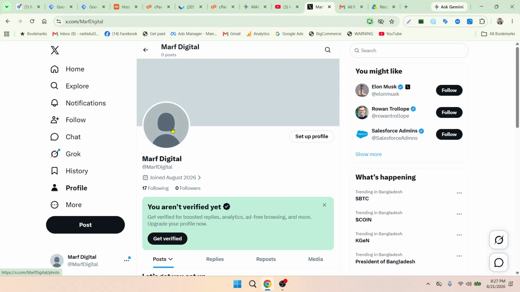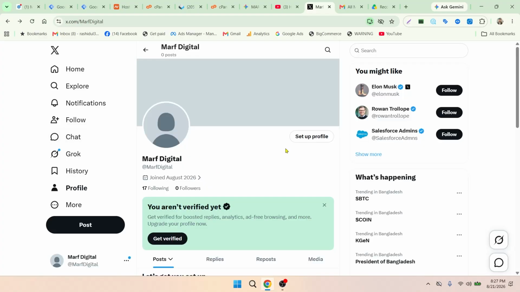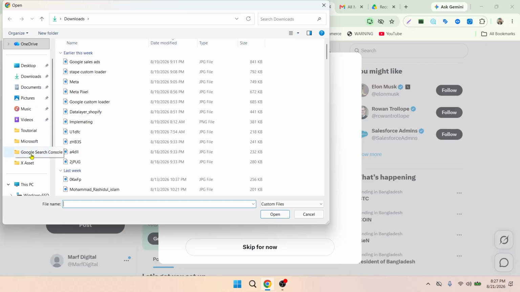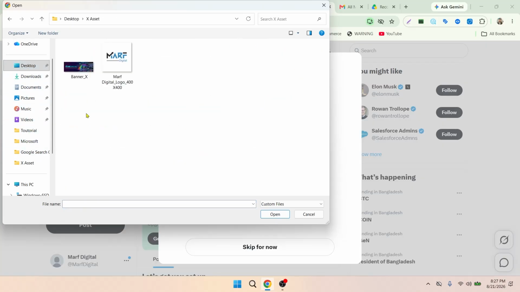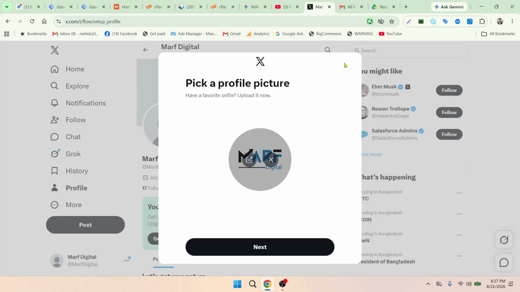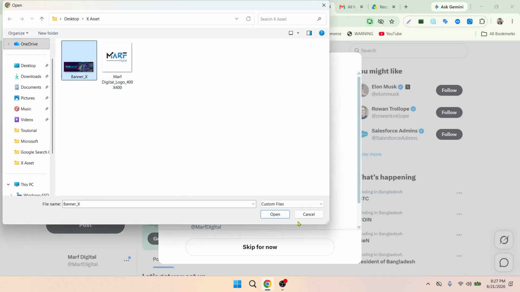So edit the profile. First I will use profile images, the profile logo. Here I will use my logo. The logo dimension should be 400 by 400. I have created it before, I will just add it. Now apply. Next, for the header image, I have also created it, so I will add it.